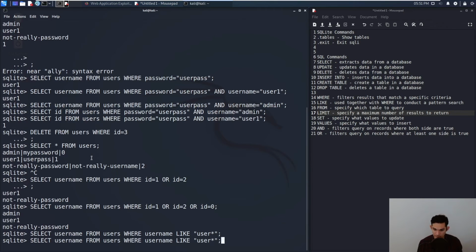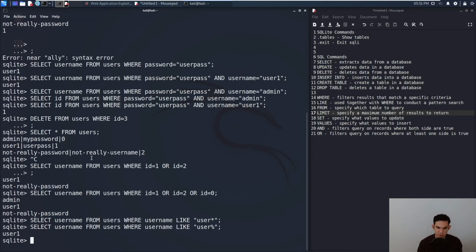Oh, I used the wrong character. Instead of doing the asterisk, I need to be doing the % sign. From the previous notes, the % is the wildcard for the like operator, and so now we see user 1.